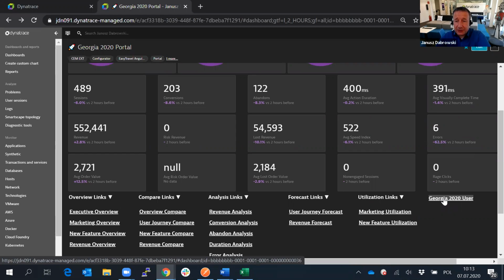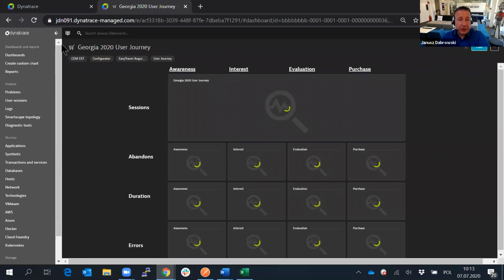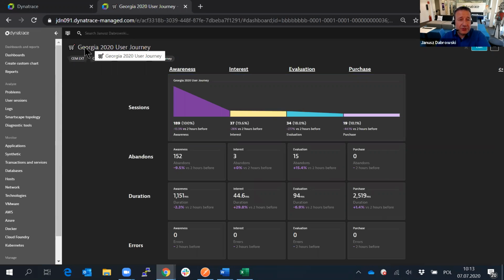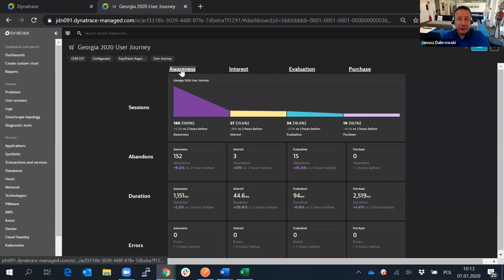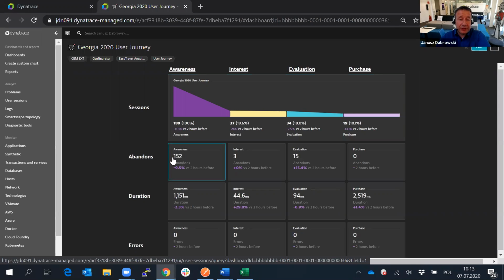Now we can also have many more other views, and we have also that link user journey. So I can go into our dashboard, which I called Georgia 2020 user journey, and I can see awareness, interest, evaluation, and purchase. And I have business related details like, what was the duration in the phase of awareness? It was 189 opening of the page, but only 37 of that were in the next step, which means we had 152 abandons.